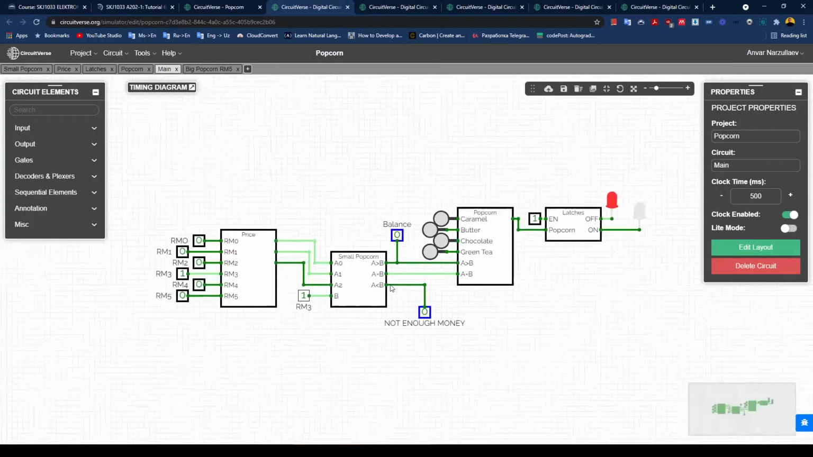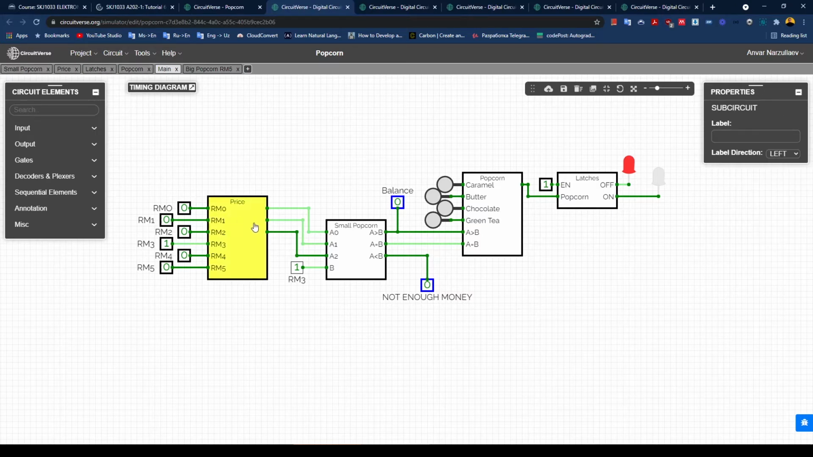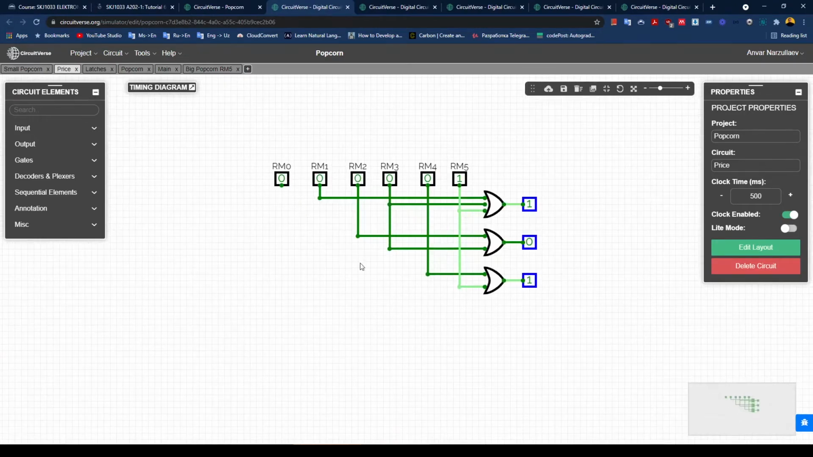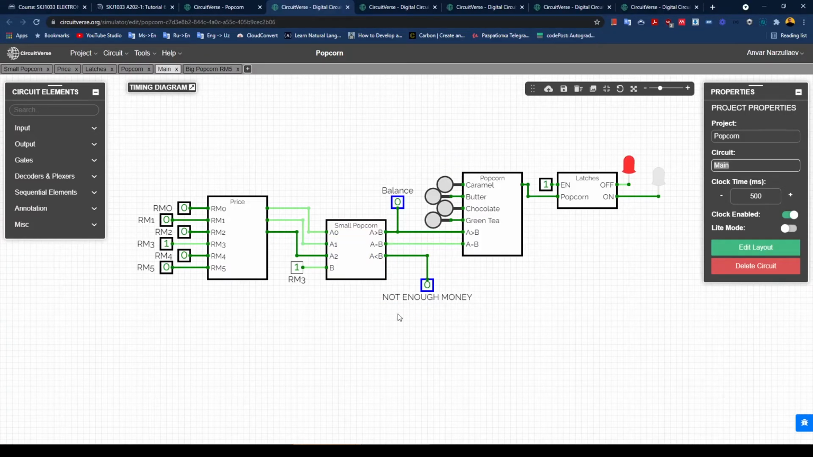And this is the main diagram. So this is actually the popcorn dispensing machine. As you can see, this circuit contains many small circuits here. For example, this price block. You can see inside of this price by double click. You see how it works, right? And then you can go back again to the main circuit. And then they have the different blocks.